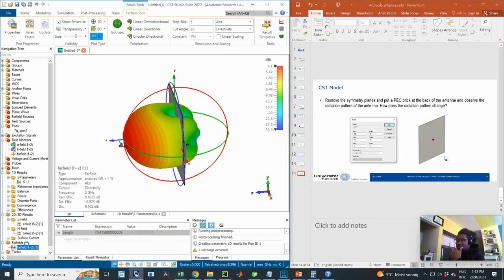So yes, that's it for this tutorial. I hope you learned a thing or two. So how does the radiation pattern change? You see that the radiation pattern became concentrated just in one direction, which is the z direction, perpendicular to the perfect electric conductor. So that's it for this video, and maybe see you some other time.